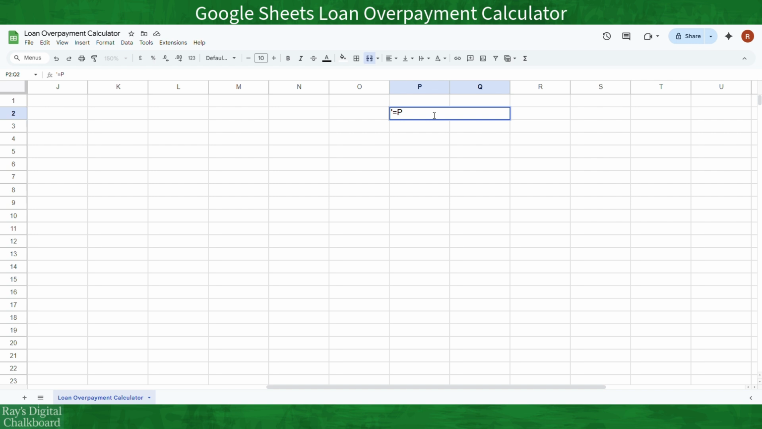P is our principal amount, and we're going to multiply that by 1 plus the interest rate divided by the number of times interest is calculated in a year. We'll close that and we'll raise it all to the power of the number of times that interest is calculated in a year times the number of years, or the length of time in years that we're going to be calculating each reporting period. So we'll hit enter there.